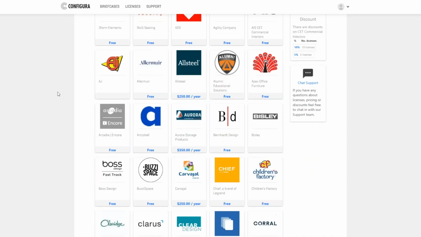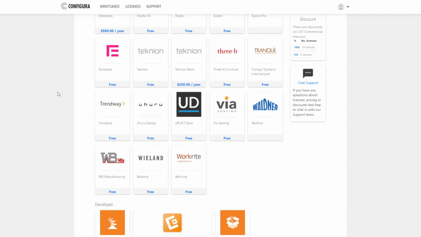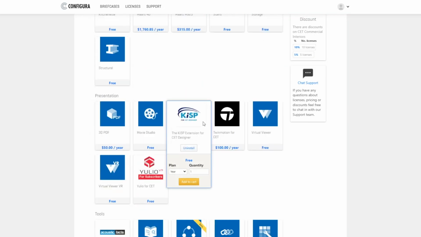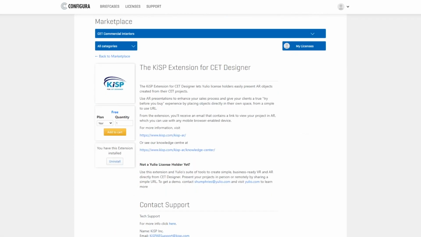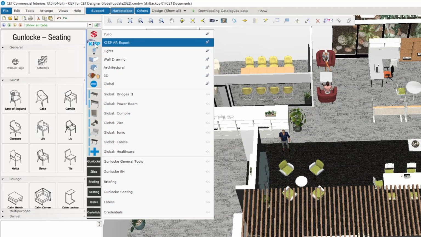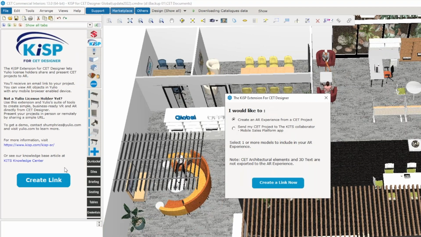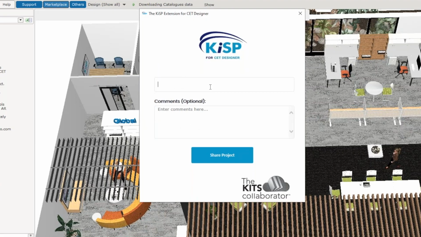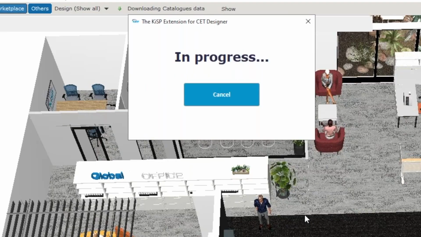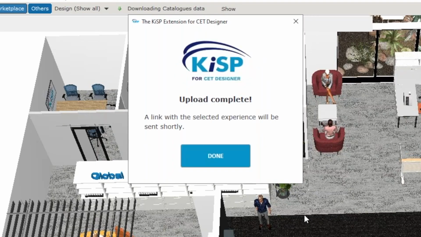With a free extension for CET Designer, you can easily transfer projects directly from CET to Kits, Windows Edition. The sales team can customize products for their clients and make minor edits. To do this, simply load your project in CET, select the Create Link option under the Kits extension, enter your email address that's associated with a Kits account, and complete your export.